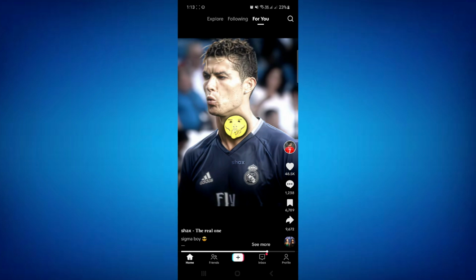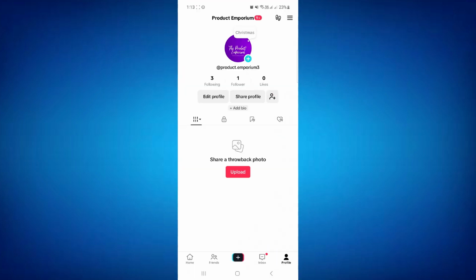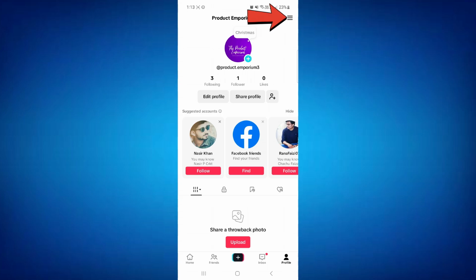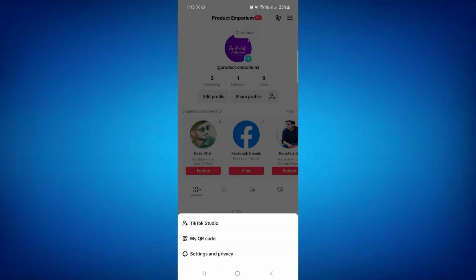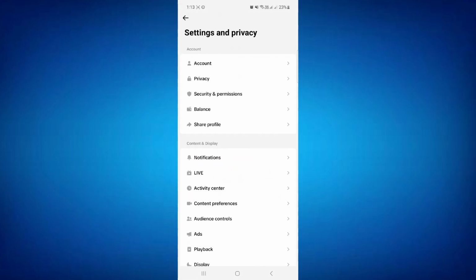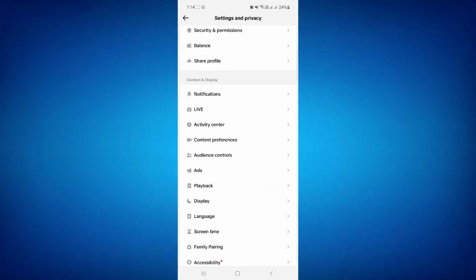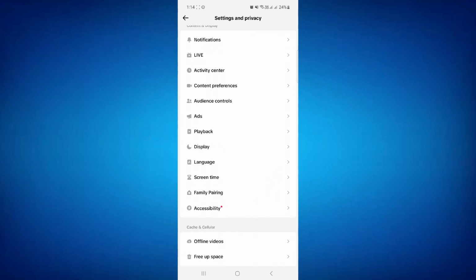In order to fix the issue, head over to Profile at the bottom right corner of the screen, and then click on this three horizontal lines at the top right corner. Move into Settings and Privacy. Inside Settings and Privacy, scroll down to the option of Free Up Space.